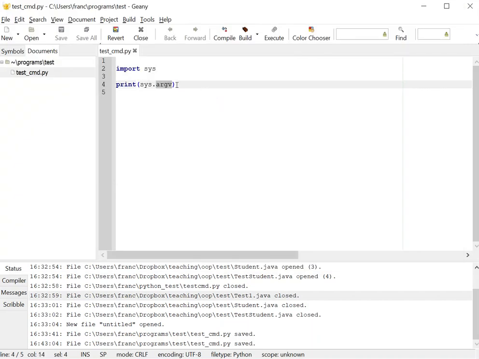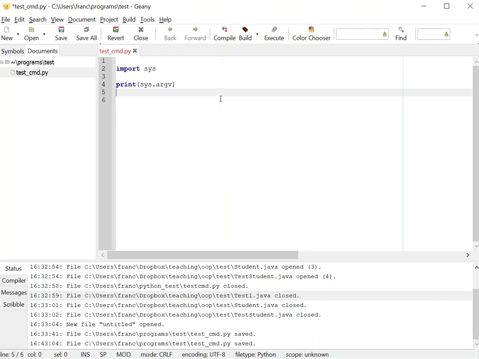So instead, I could print argv, and then I could say, print something like the fourth parameter or argument is, and then I can say sys.argv 3.